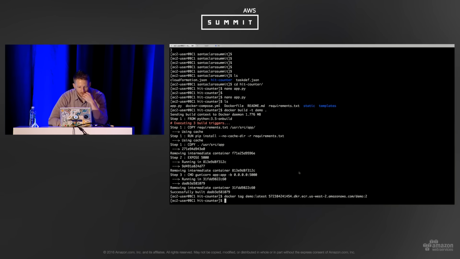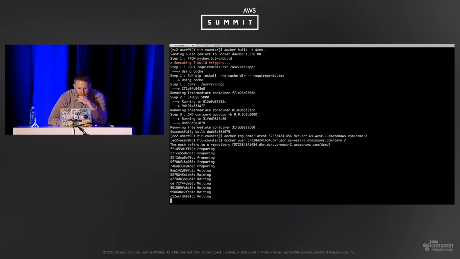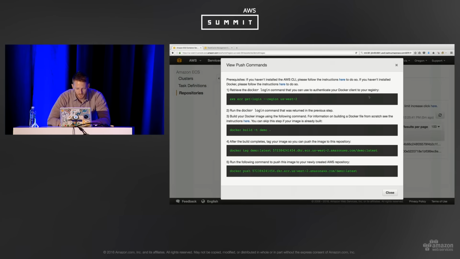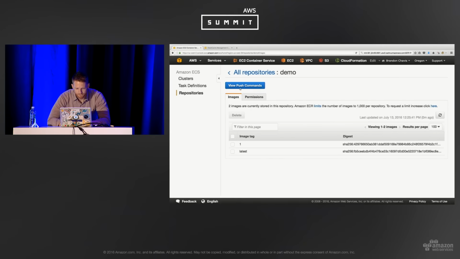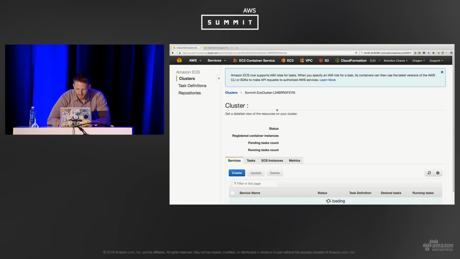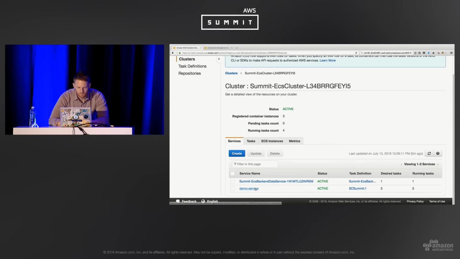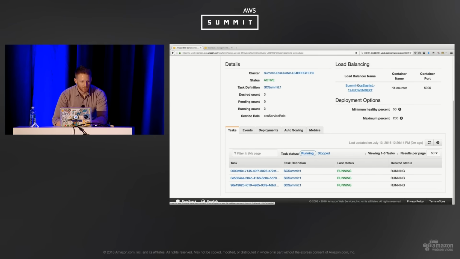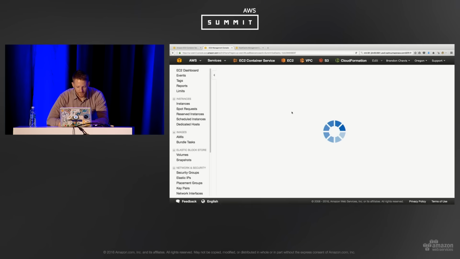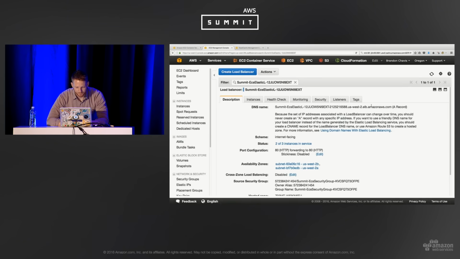So let's go back and look at our cluster and see if our service is actually running now. So we have 4 tasks running. That's great. Let's look at this front-end demo service. Let's take a look at the load balancer. So let's pop that open in the EC2 console. Grab that DNS name. Cool. So it's our little hit counter application, and it's interacting with Redis on the back end. So that's great. But what do I want to do now?